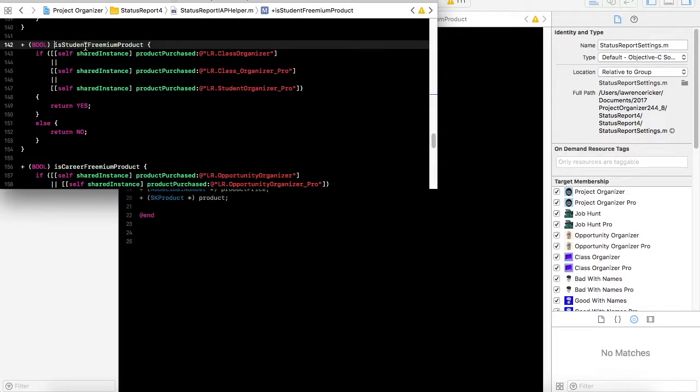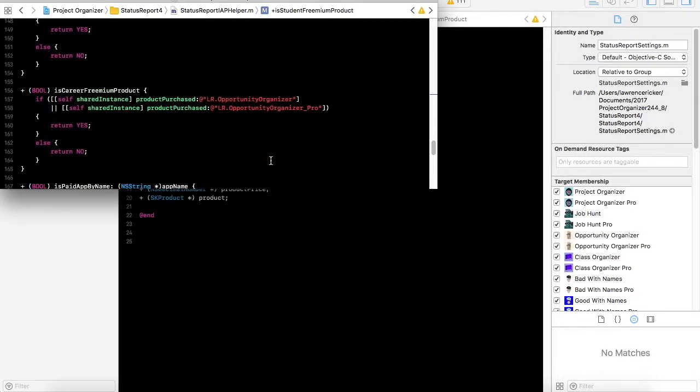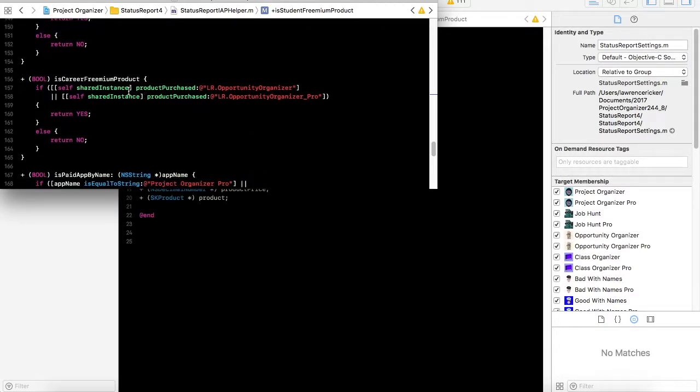and I do a check to see if the person has purchased a Class Organizer Pro or a Student Organizer Pro app. Any of those three apps should get the student behavior. And then similarly, I have a method here for is a career freemium app, and for the two career apps, I have Opportunity Organizer and Opportunity Organizer Pro. It has that it is a career app, and then that cascades up into the is career app method, and then will control and drive the logic throughout the app.